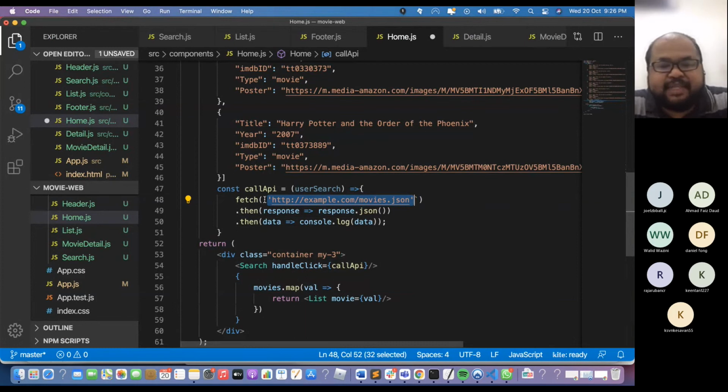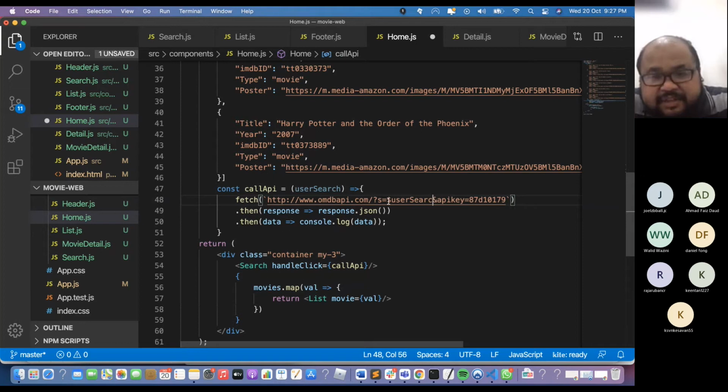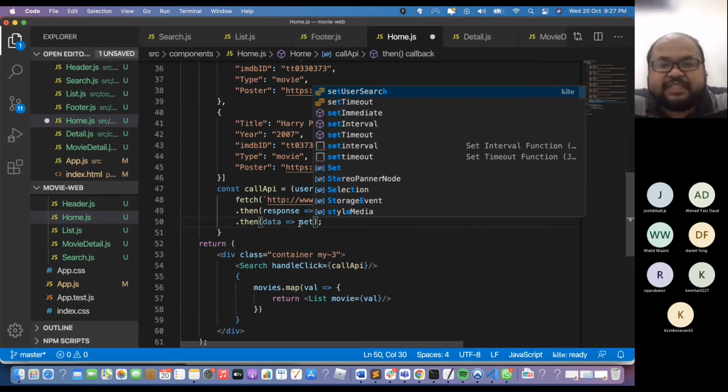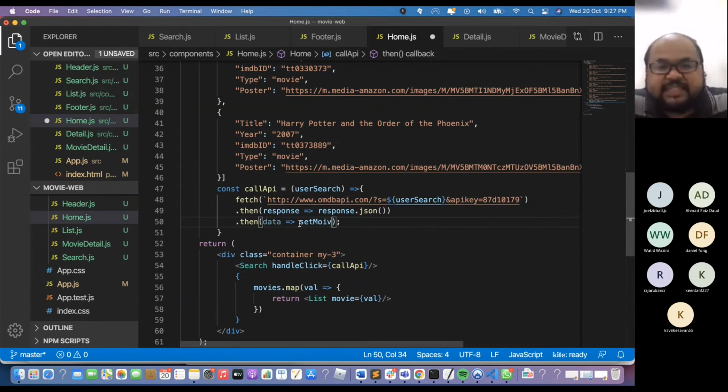You can do it like this as well. This one is the single quote, not the normal single quote. It's the single quote next to the one, the backtick. And then you replace this S with dollar sign, curly bracket, user search. Normally you have to do plus plus plus plus, right? This one is dollar sign, curly bracket user search, and once you have that, I will do set movie, right?